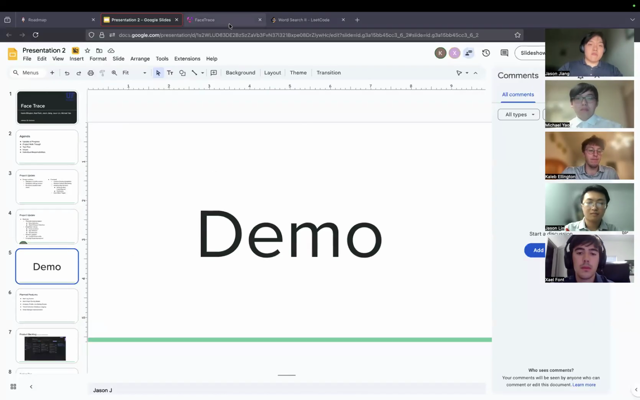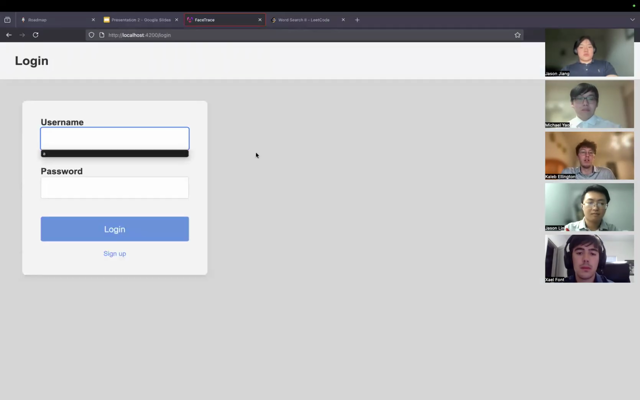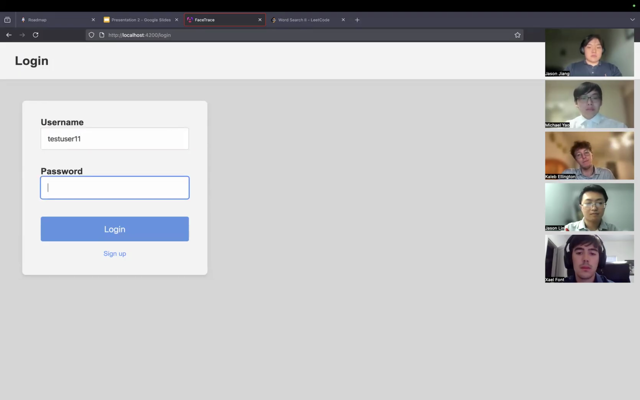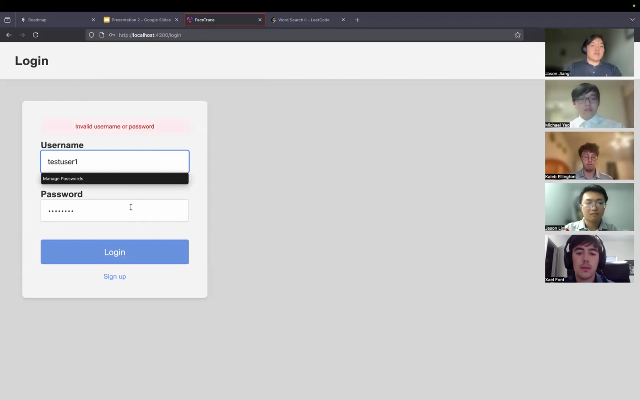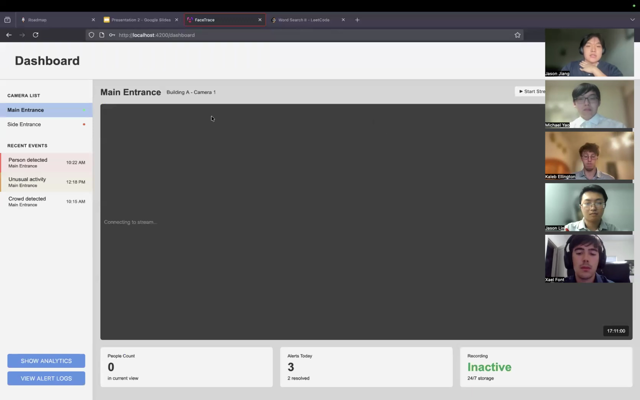Now I'll take you through a demo of our project. Here's our front end, our dashboard. Obviously, if you're not a real user, you can't actually log in. So I'll show you that, and it will fail. But we already have a set up user previously, and so this will work. And essentially, here you can see the dashboard. We have the main entrance, the side entrance, and this will be adaptable based on the security layout of the building that you're using this for. Additionally, it will track recent events such as a person detected, a potential weapon detected, or a potential threat detected.